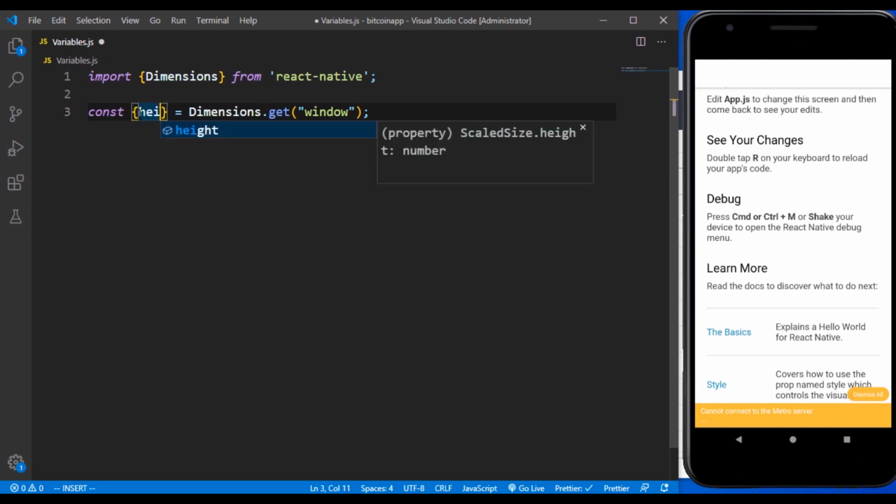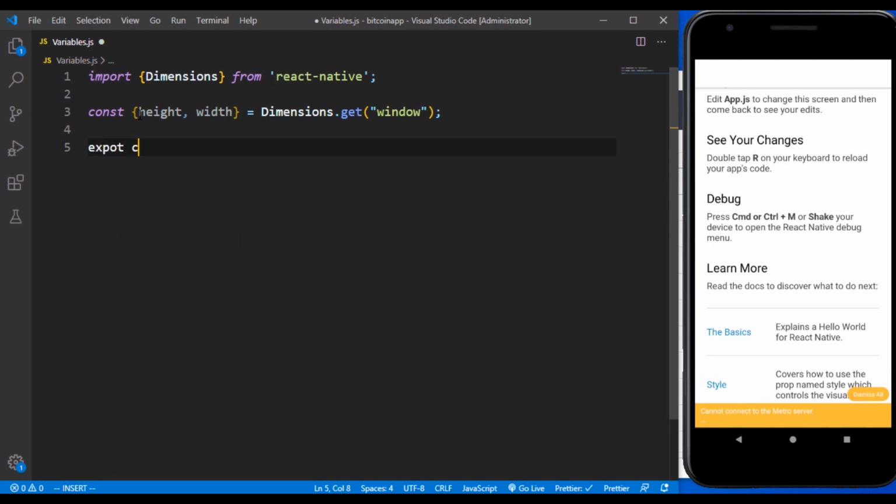When we type height, we can see the suggestions. When we type width, we can see the suggestions. Then I have to export it. So I'm going to export this as a capital letter Height so that it's not going to conflict with the other. Sorry for that. Also, we have to export the width, which is going to be small width, while for this one it is capital Width.